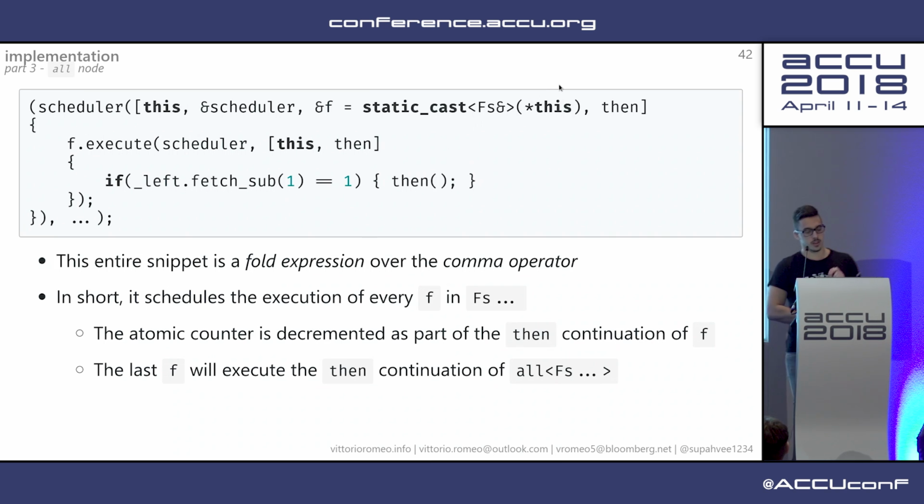As I said, this entire thing is a fold expression over the comma operator. If you're not familiar with fold expressions, they are a new C++17 feature which basically allow you to generate code given a parameter pack. So they can fold a pack of ints into their sum, or they can just fold an execution of a function over the comma operator and simply generate code for you.